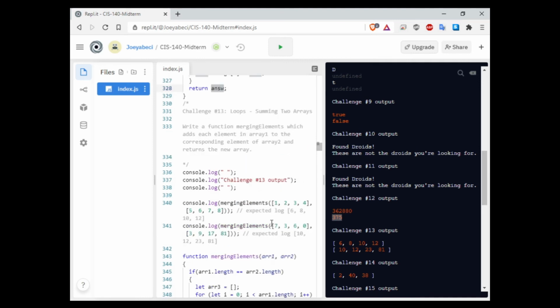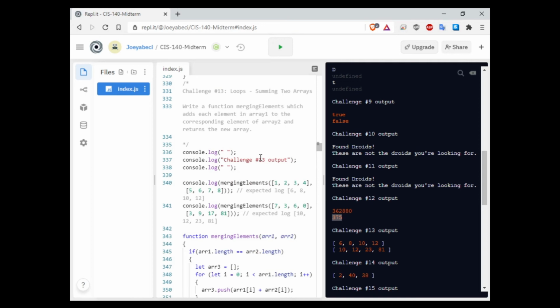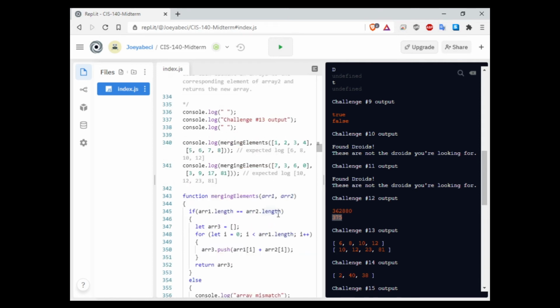Moving on to number 13. So what we have to do here is we are given two arrays, and we have to merge them together. So what we can end up doing here is we technically create a third array, and I called it arr3, and we'll load it in as a blank array.